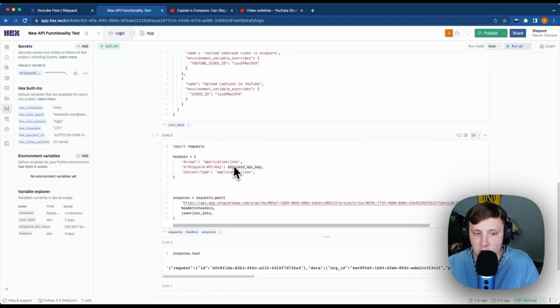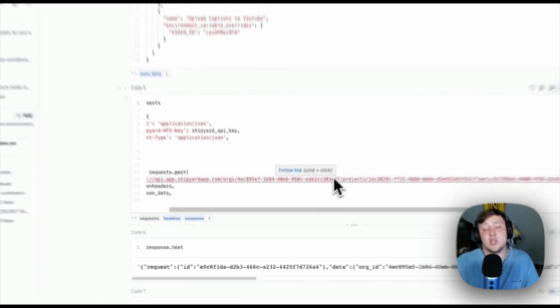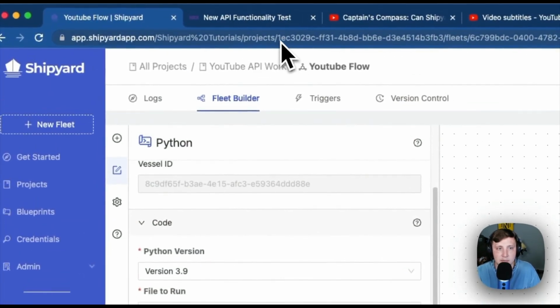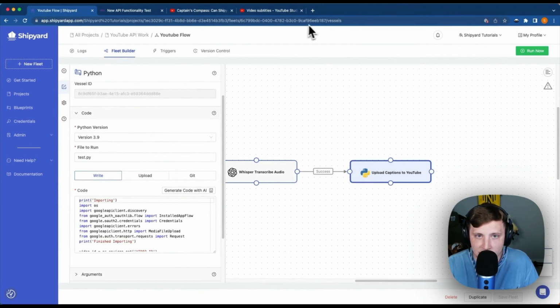And then down here, this is the request you're going to send to the API. So we have our Shipyard API key hidden as a variable. You'll need to generate one of those inside the application. And then down here is the URL that we're going to send the post to. So you're going to need your organizational ID. We have that in our documentation if you need help finding that. The project and the fleet ID, I've already inputted those in, but you find those up here on the top. So there's the project ID after projects in the URL, and the fleet ID is after fleets in the URL as well. So we have both of those there.